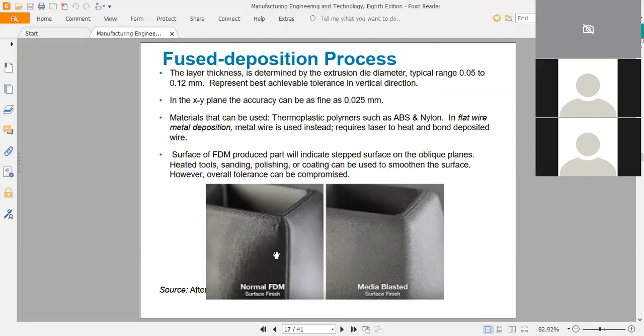So this is an example of before and after media blasting, a finishing process using the FDM process. You can see the step surface. You can lessen the effect of the step process by using media blasting, so sand blasting or media blasting. Once you blast the surface with media or sand, basically you're going to smoothen the surface and get rid of that step surface finish.